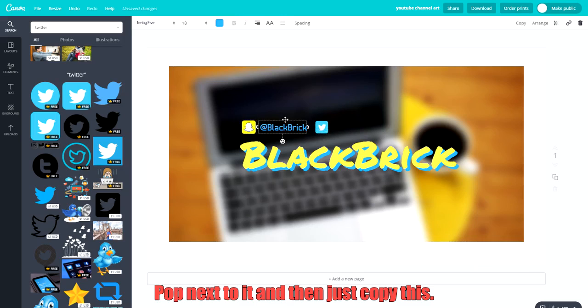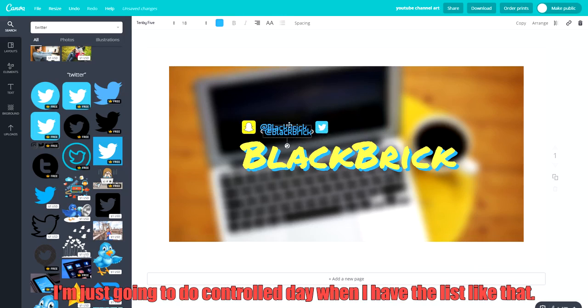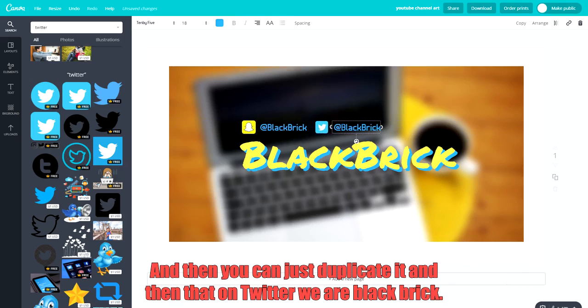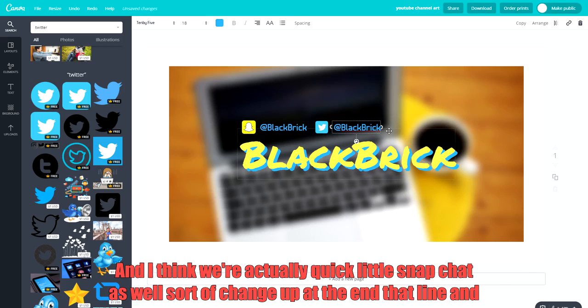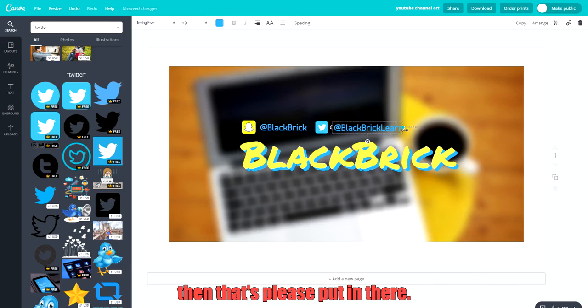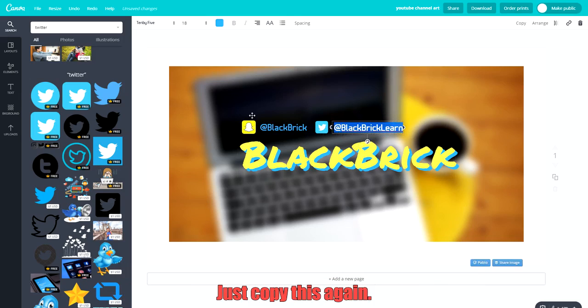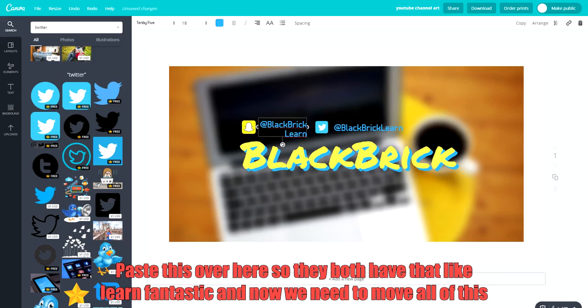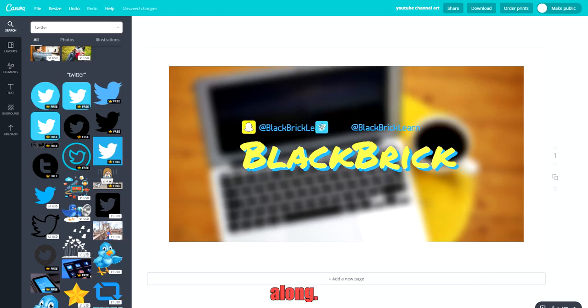And then just copy this. I'm just going to do Control D when I have the layer selected, and then you can just duplicate it. And then that on Twitter, we are Black Brick Learn. And I think we're actually Black Brick Learn on Snapchat as well, so let's change that. Learn, that's learn. And then let's just put that in there. Let's just copy this again, paste this over here so they both have at Black Brick Learn. Fantastic. And now we need to move all of this along.